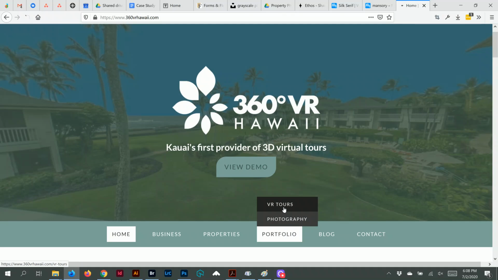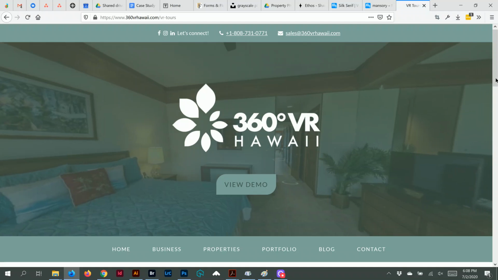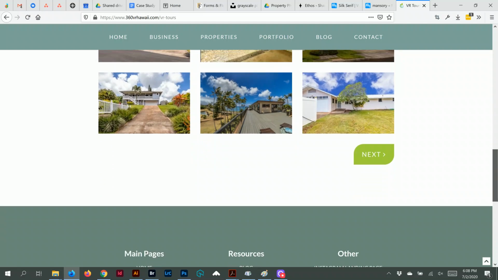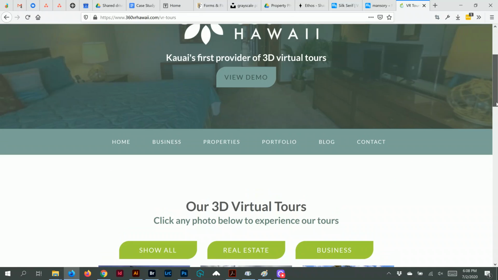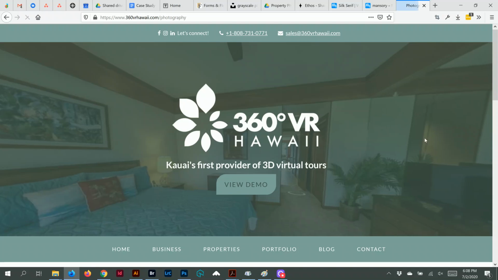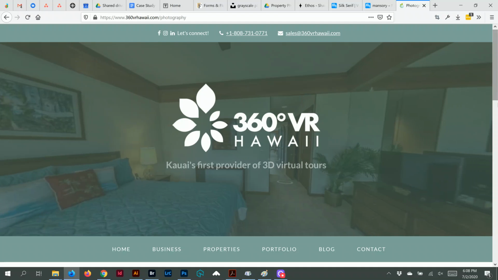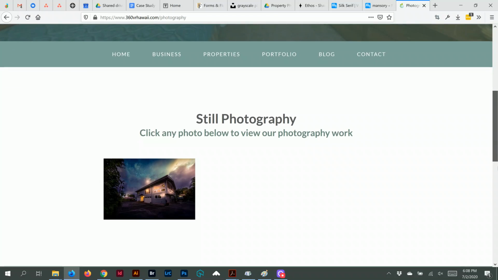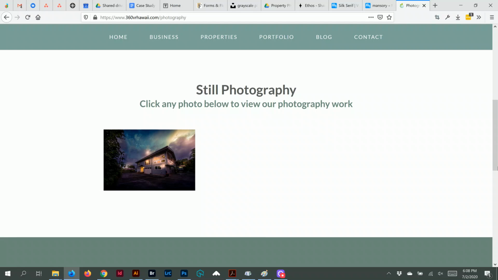So VR tours will take you to a page that's basically exactly the same as the portfolio page was before. You can see everything's just migrated over there. So it all works exactly the same, but here we have the photography page, which is brand new. So what I've done is I've created a collection for photography galleries. That way we don't have to create individual pages for each gallery, and that'll keep your pages menu a little bit neater.